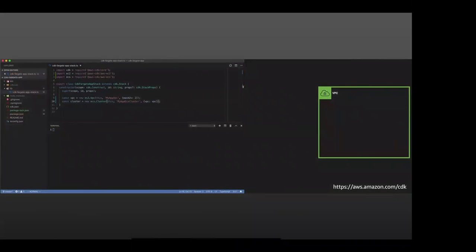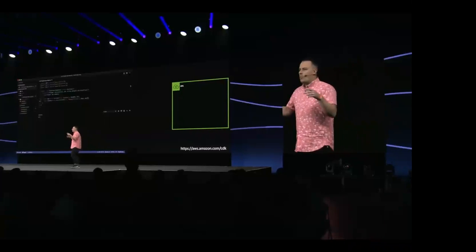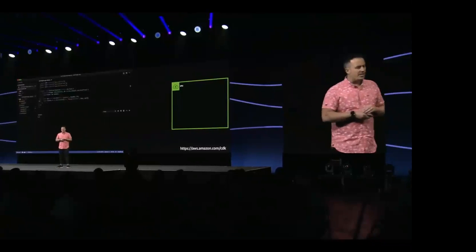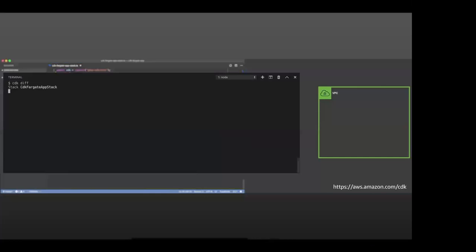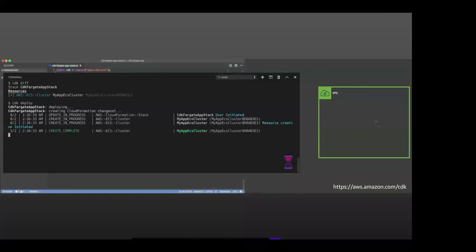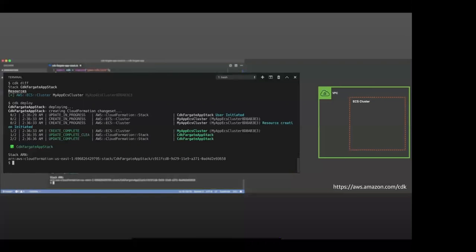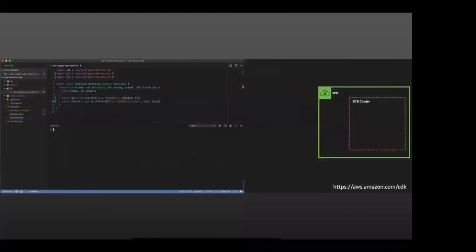Now, we can also run commands to see the difference between the different steps that I've just made. So we can call CDK diff, and that will show us the difference. It just says, OK, we've got a cluster now. So I can do a CDK deploy of that, and now we should start to see our cluster popping up inside of our VPC. So now it's starting to build our application infrastructure.